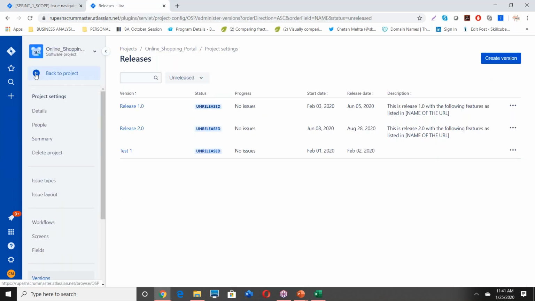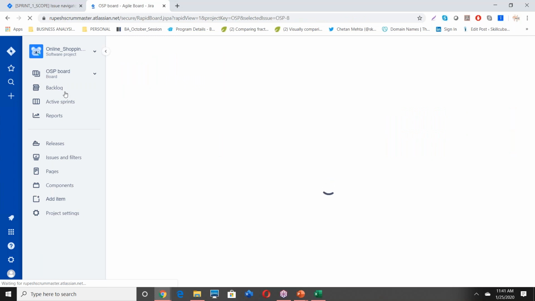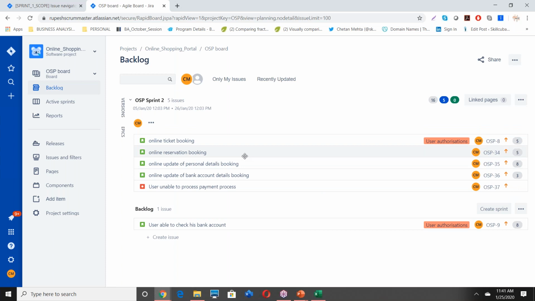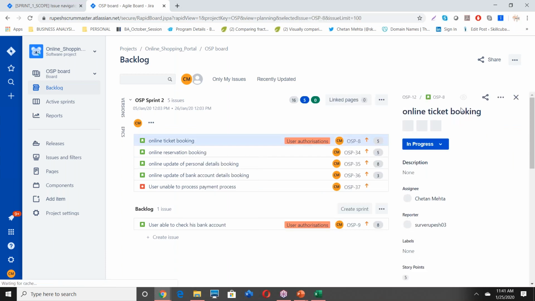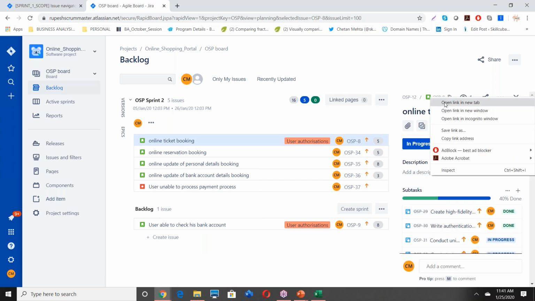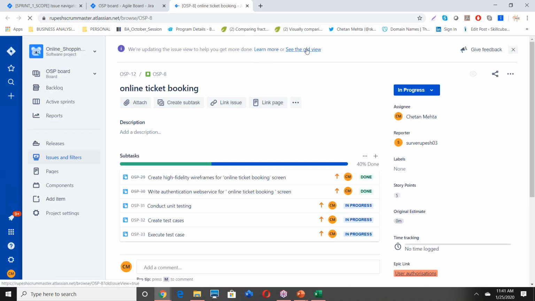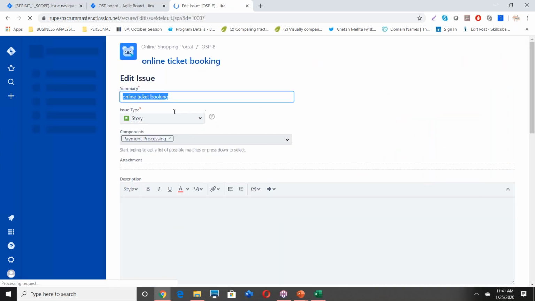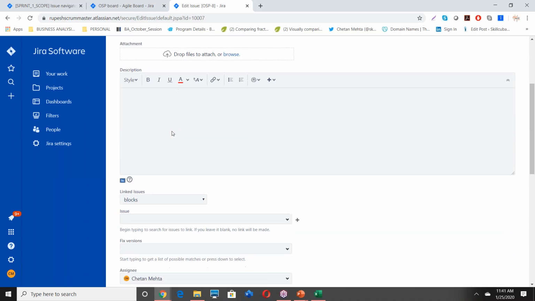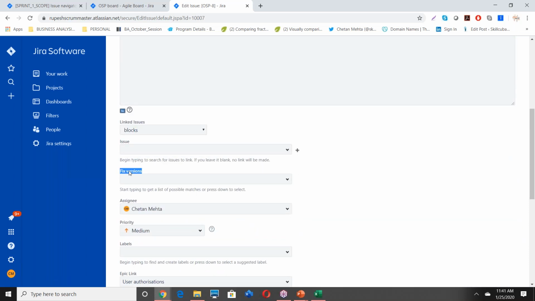Now let me go back to the project, and now you want to keep your backlog items as per the release, correct? So let's open one of them, which is OSP 8. Click on edit. Let's look for the release here. They now call it Fixed version. See, they changed the name again.